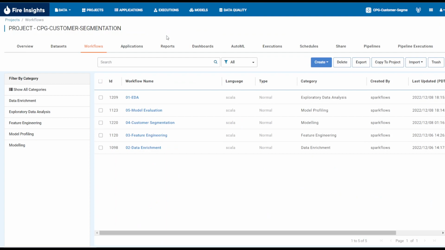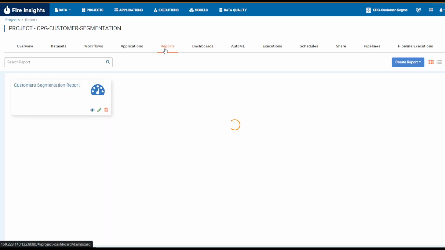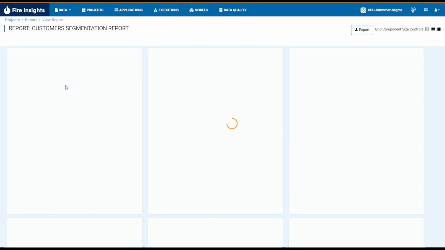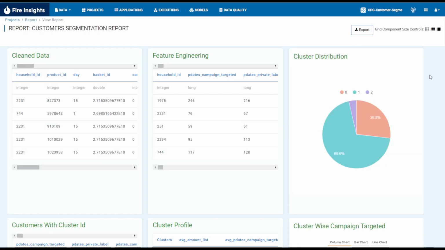As a next step, we can also build upon workflows. While workflows themselves can be executed and the results can be viewed in the executions page, we can also build upon them by creating reports. This makes it easy for other users, such as business users, to view the work that we have done.